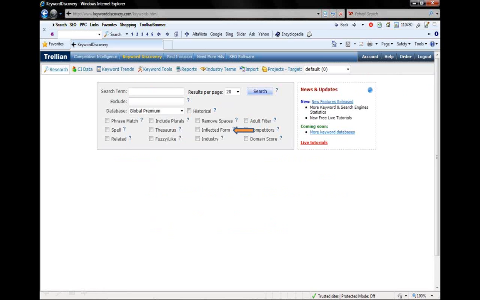Inflected form, this will give you the tenses of a word. If you have a fitness center or a gym, you want to know if people are looking up swimming lessons or if they're looking up a different inflection of the term. You have swim, swam, swum, and swimming, and swims.